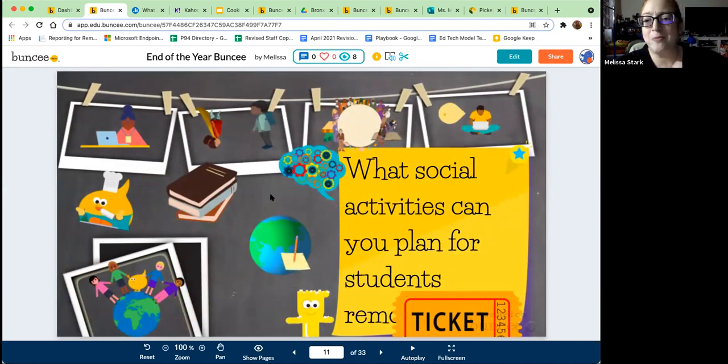One of the things that we heard from so many of our students this year was that social activities were something they really missed. They didn't really have that ability to go into movie theaters and do all of that stuff that they used to do. And so for them, it was really, really important to get those social activities. So with Buncee, we were able to.